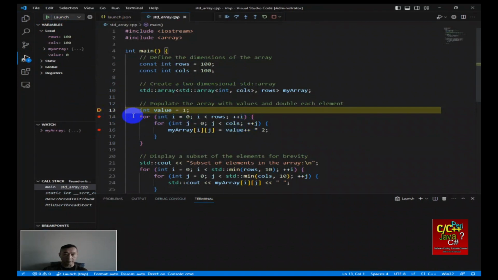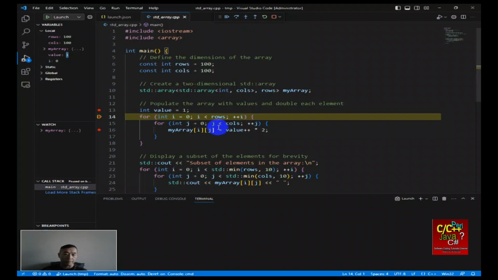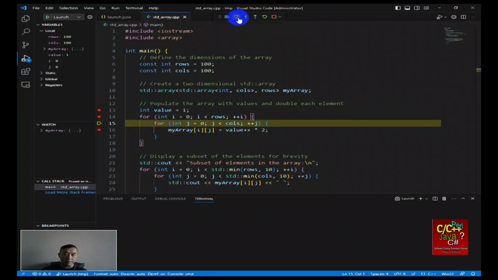Okay, and it's already at the first breakpoint, and if you hover over the variable, you can see its value of 0. You can click on step into or step out, or restart or stop, or you can do F10. If you click on F10, you notice it is the equivalent of step over.